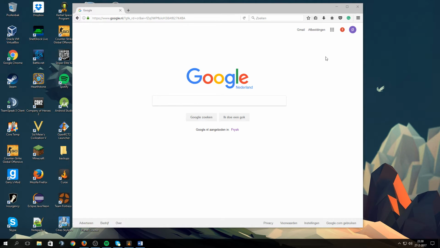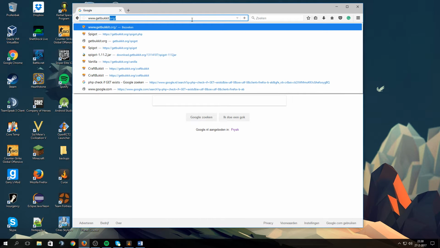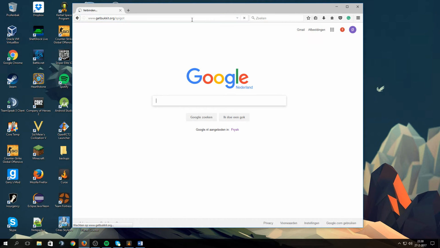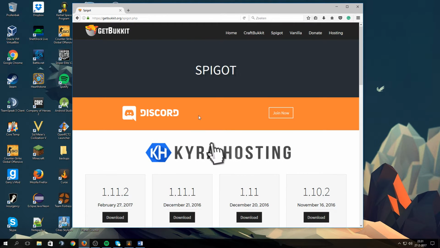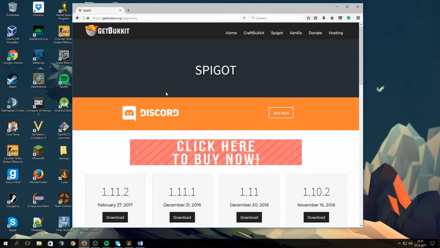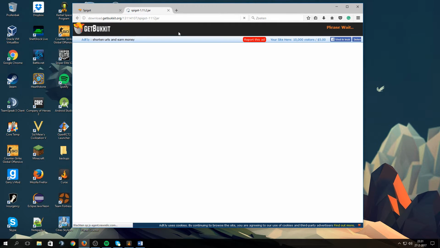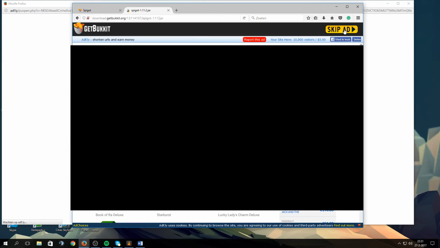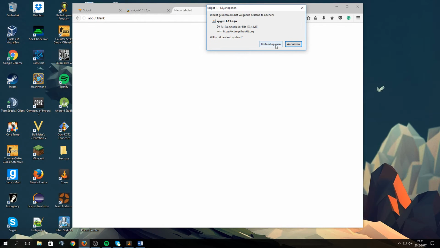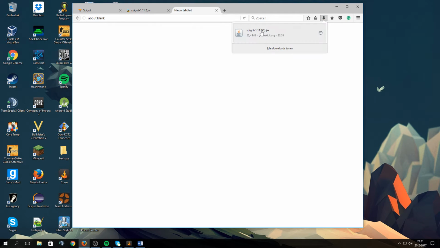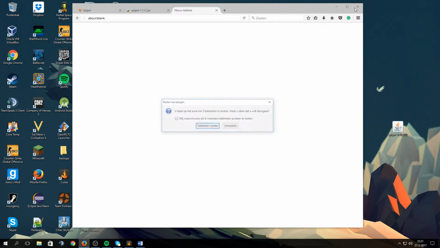We will be needing a Minecraft server to test our plugins. So in order to make a server, we have to download a so-called server file. We will download this from www.getbukkit.org/spigot. This website provides all compiled spigot files. Download the latest one, in my case it's 1.11.2. You'll get an ad, and click skip ad. Save file. And in this case I already have it installed, but I'm gonna drag it to my desktop. So you can close your browser.